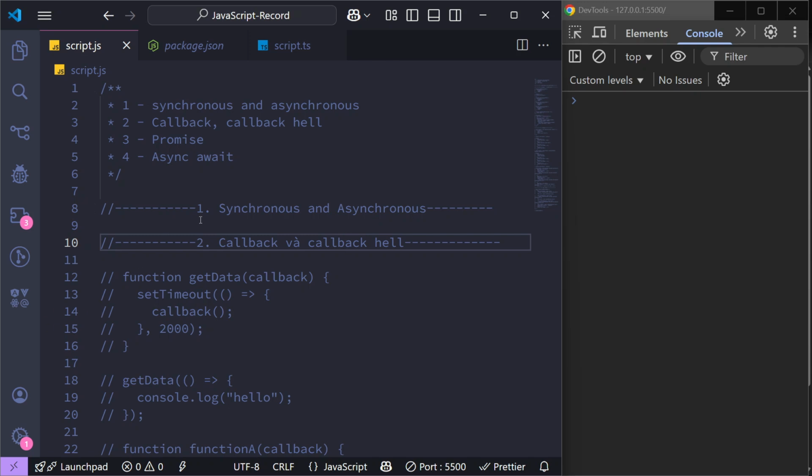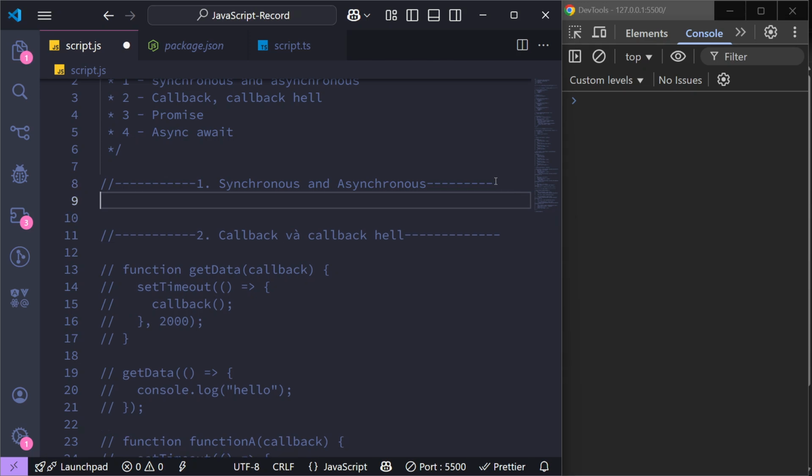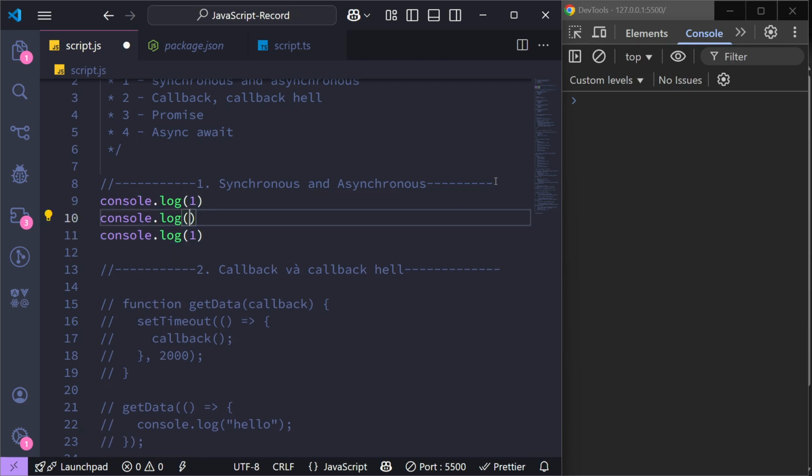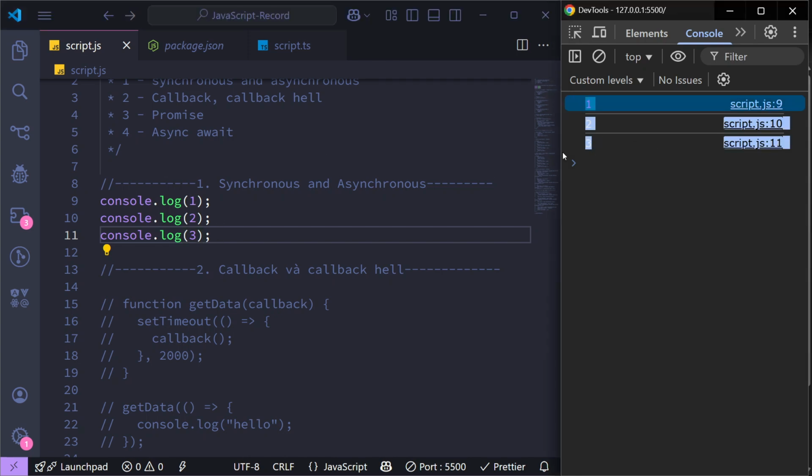In the first section, we will go through synchronous and asynchronous tasks. The question is: what are synchronous and asynchronous tasks? I will show the result. We have console tasks here, console log 1, 2, and 3. When I run it, you can see on the right side the result: 1, 2, and 3. So all the tasks here are executed sequentially.